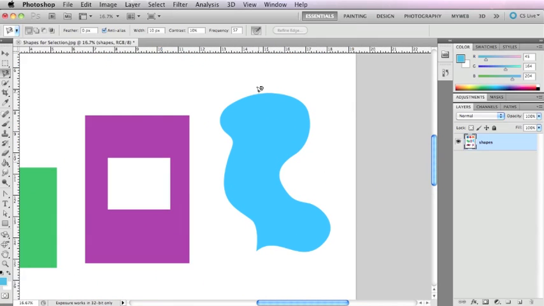The magnetic lasso tool, I'm just going to click, and I'm holding my finger down on the button, and what it's doing is attaching to this line because of the contrast. So it's contrasting between the blue and the white. If you have a very contrasty area, it works very nicely.